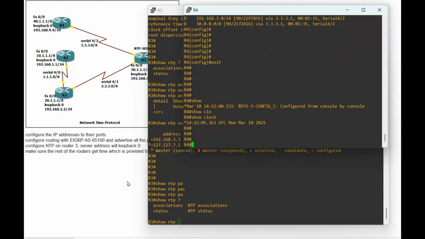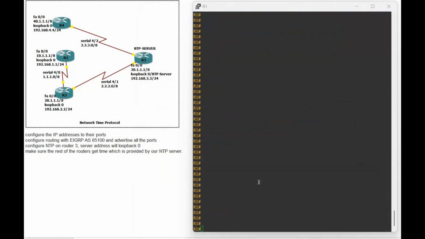Now we have to tell the router the NTP server address. Before the command, show clock, you can see over here this router has not synchronized the information which we gave on this router 3. So we have to give the server address. NTP server, the server is 192.168.3.3, and the same way on this router 2.